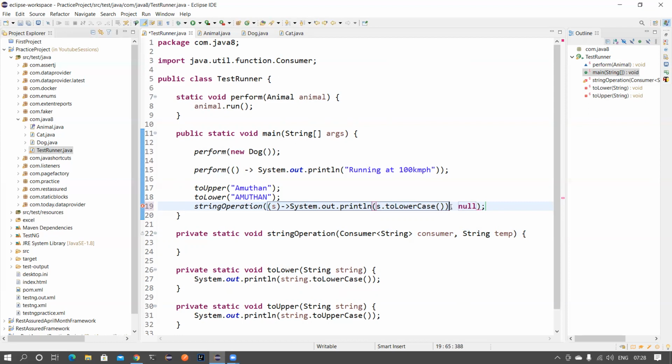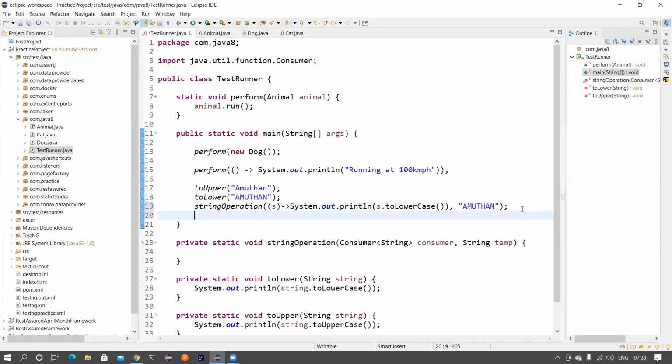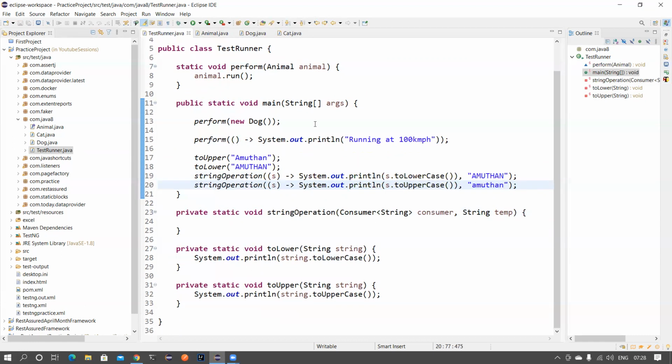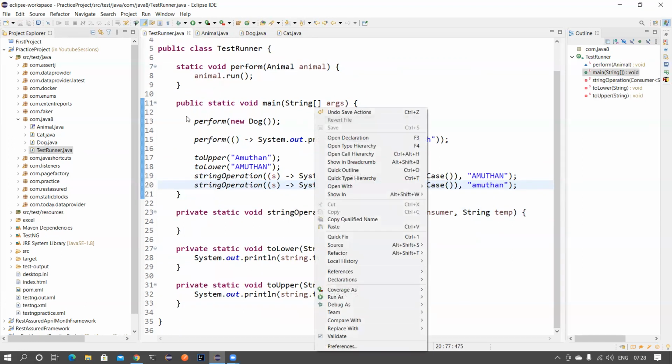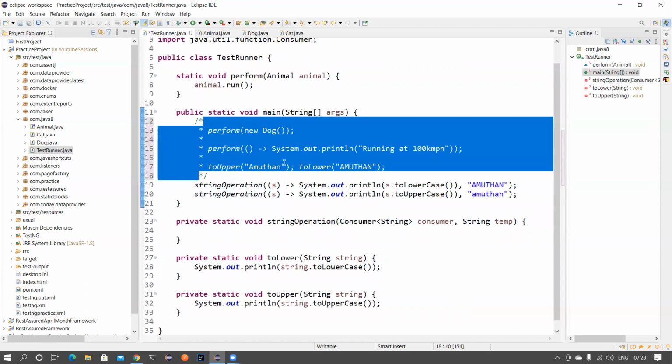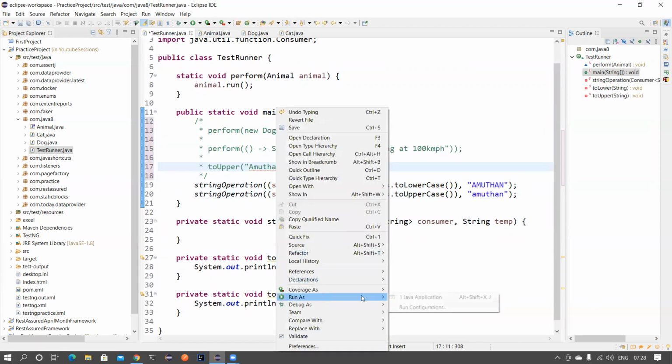And what is the string that you want to do this operation on? Maybe I want to do this operation on this one. So you can provide these kinds of implementations. You don't have to create a lot of methods. Instead of this I can just say uppercase. That's very, very simple. Now if I run this program, let me comment this out and run only these two things.